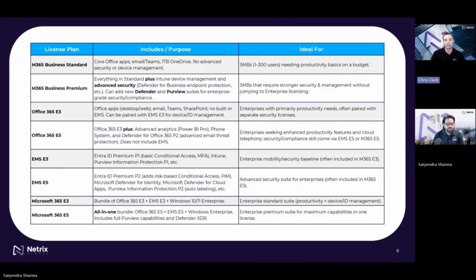But you also can now license Windows 10 or Windows 11 Enterprise. So most organizations should be on 11 with the support ending, but there's extended support that might be on 10 as well. But now you have that as a complete bundle. Whereas M365 E5 is Office 365 E3, EMS E5, also Windows Enterprise as well on the Windows side. But you get the entire Defender XDR stack, which we'll go into detail as well.